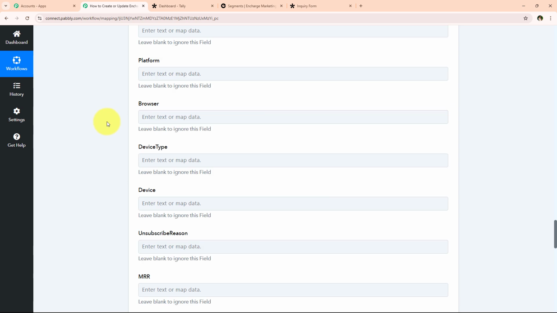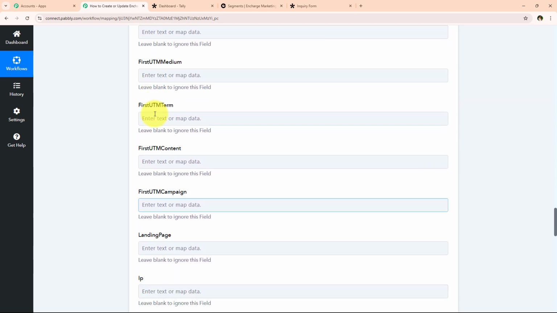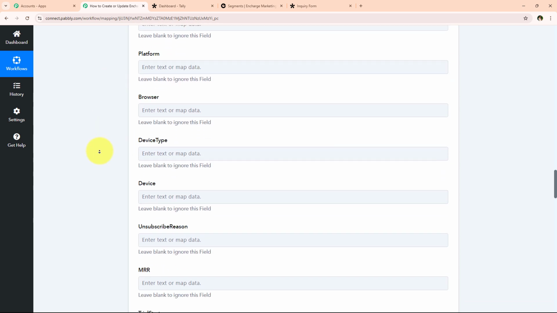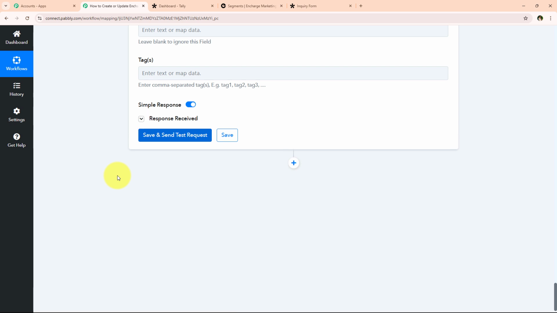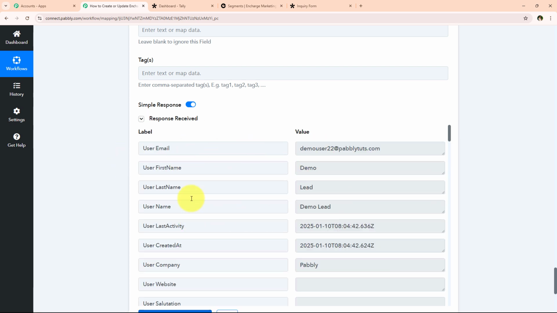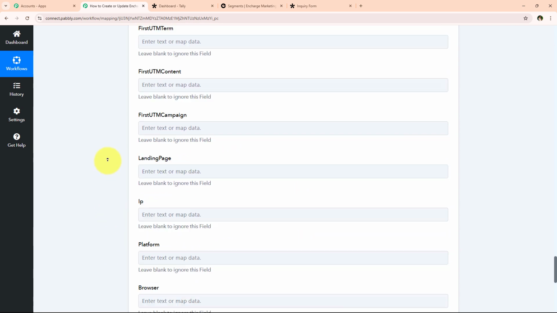As you can see, it is asking me for many details. So if you wish, you can definitely fill out these details. I have only filled out the details which were required, right? So now after doing this, I'm just going to click on this save and send test request. And as soon as we do so, yes, you can see that we have received a positive response, that with the help of these same details, I have created a new person in my Encharge account.